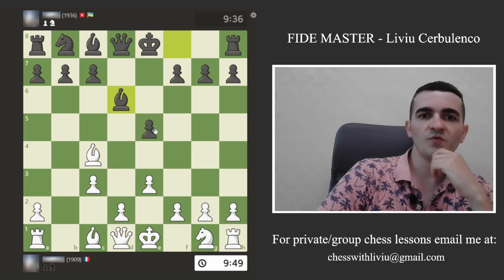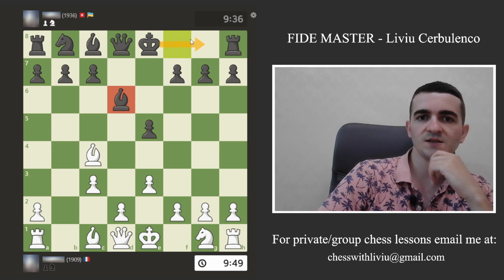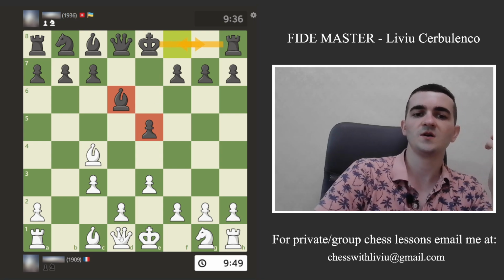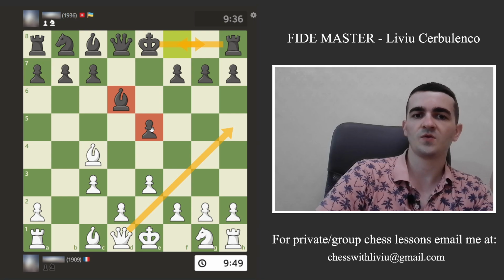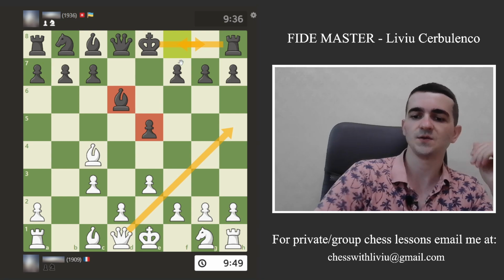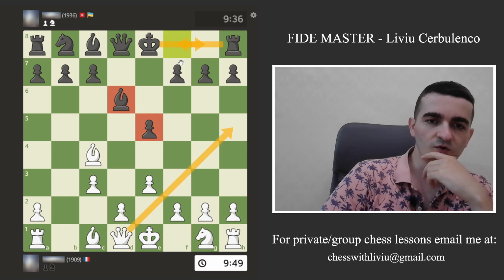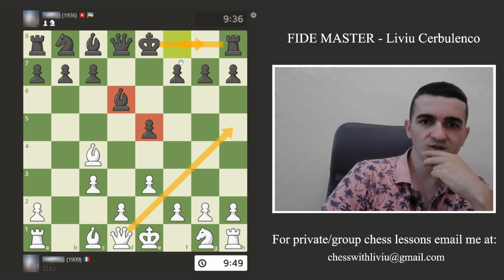Bishop d6, good move, developing, preparing the castle, but also protecting the e5 pawn. So now queen h5, the pawn will be defended. So black will just castle. But let's see, d4. Yeah, d4 makes sense. Let's see if anything else.